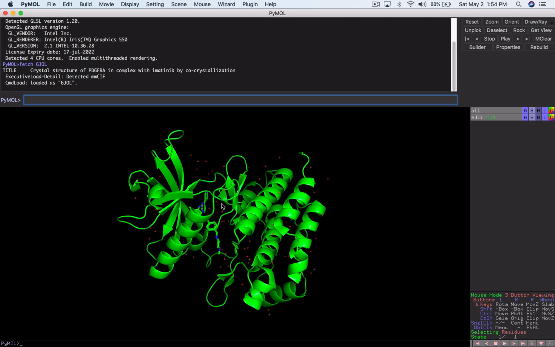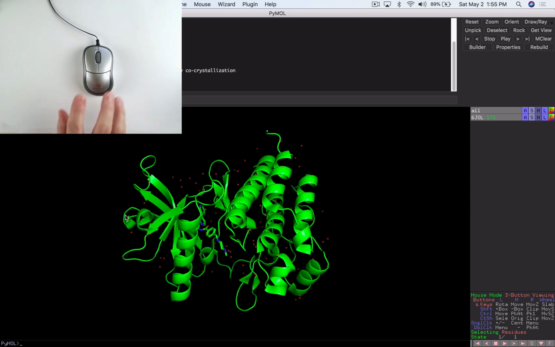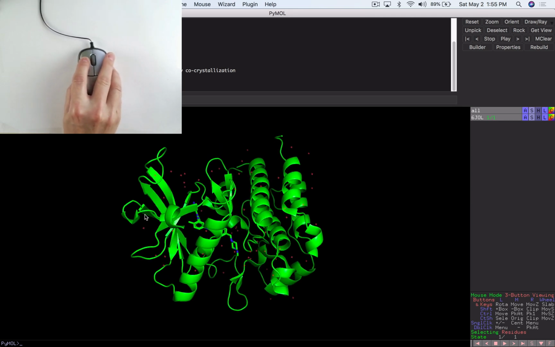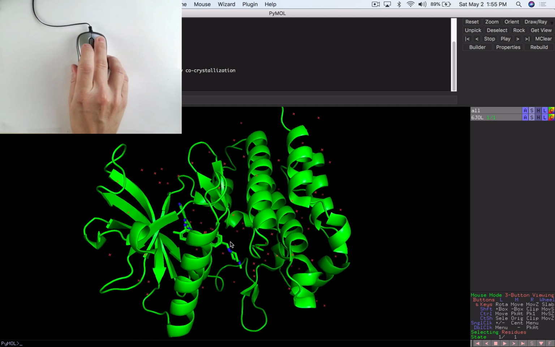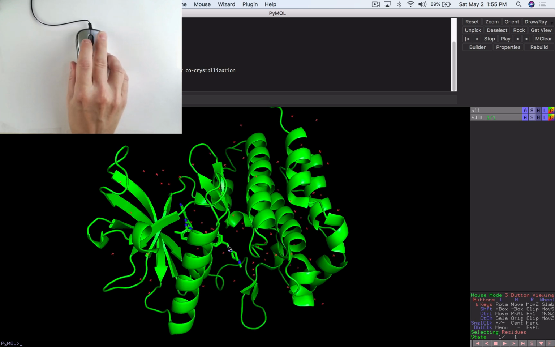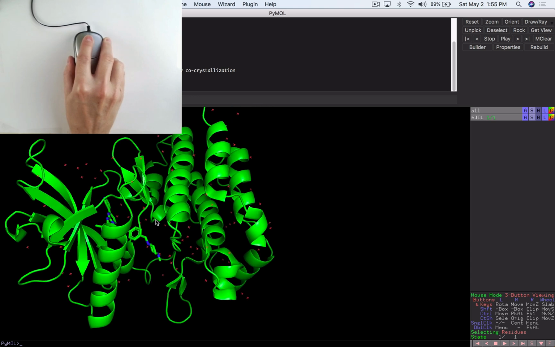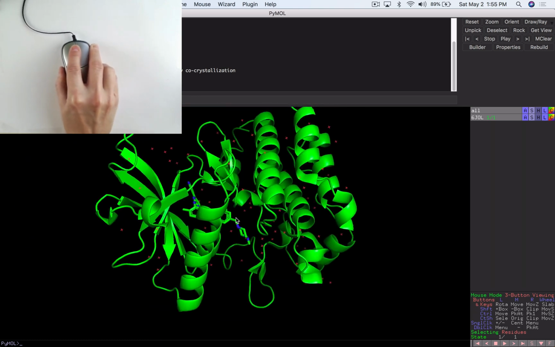Right now, I have a three-button mouse hooked up. Down here is the mouse matrix, and we can click to switch between viewing and editing mode. We'll only work with viewing mode in this video. It's all we need to begin looking at proteins. With the mouse, we can left-click and drag to rotate the structure. If we right-click and move up and down, it zooms in and out on the protein. Click the middle button of the scroll wheel and drag to move the entire structure around.